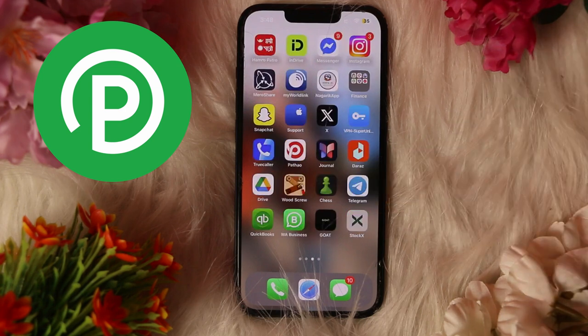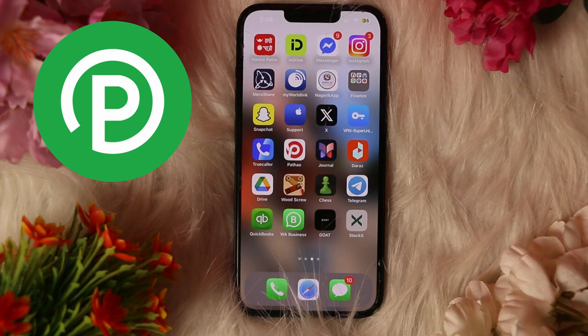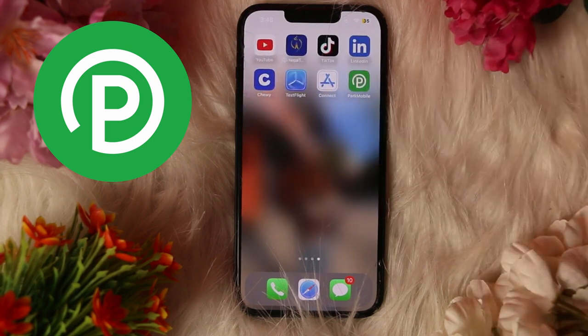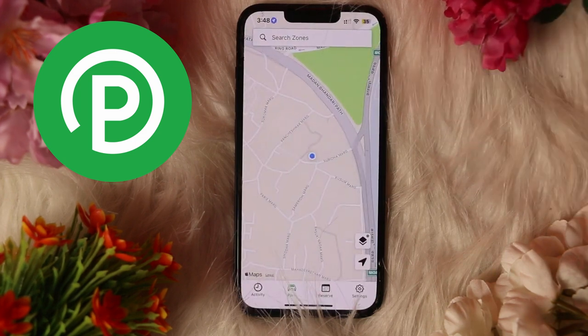So let's get started. Now ParkMobile allows you to reserve the parking in some areas ahead of time, to ensure a spot is available when you arrive. So if you want to pre-book or pre-reserve the parking area, then you need to open the ParkMobile app on your device. If you have not installed the ParkMobile app, make sure that you install it from the App Store or Play Store on your device, and you need to launch the ParkMobile app and make sure that you are logged into your account.